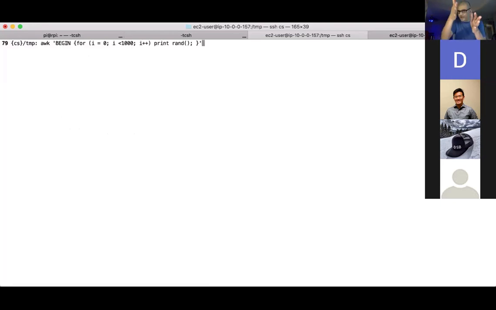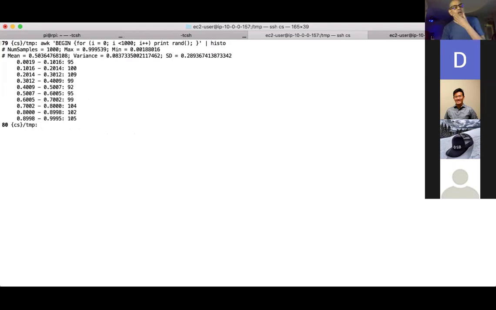I want to bin them into 10 bins. So one of my old programs is histogram, let's just pipe it to histo and see what we get. Okay, so it's binned those numbers into 10 equally sized bins. The first bin is from 0 to 0.1, then 0.1 to 0.2, 0.2 to 0.3, 0.3 to 0.4. So those are the bins that I have.